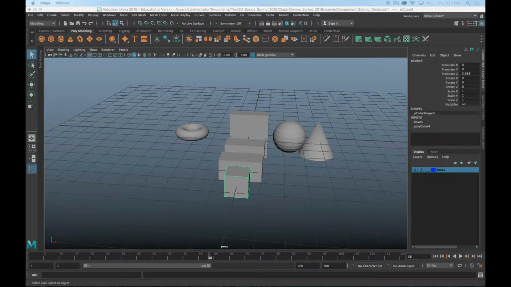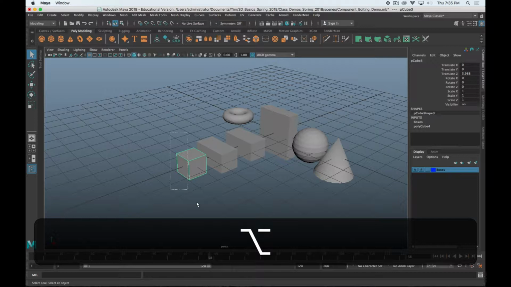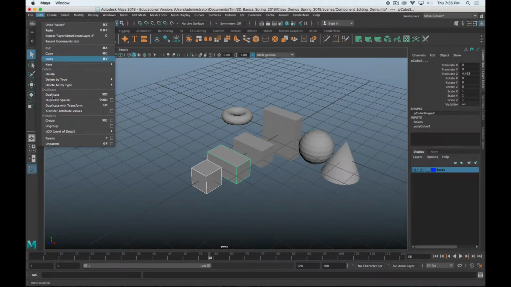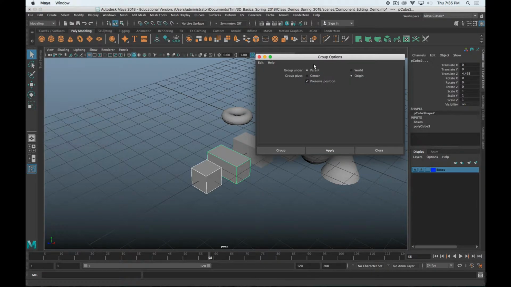We talked a little bit about grouping objects last week. To group objects, you just select multiple objects. You can go to Edit, Group. You've got some options with your group too.